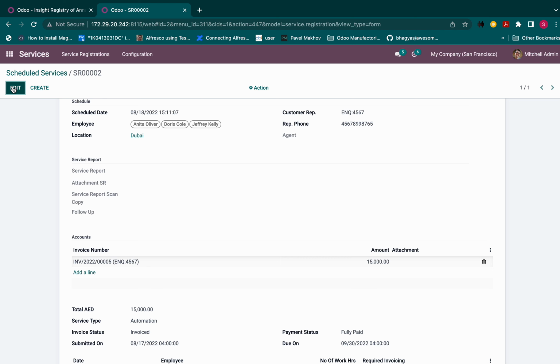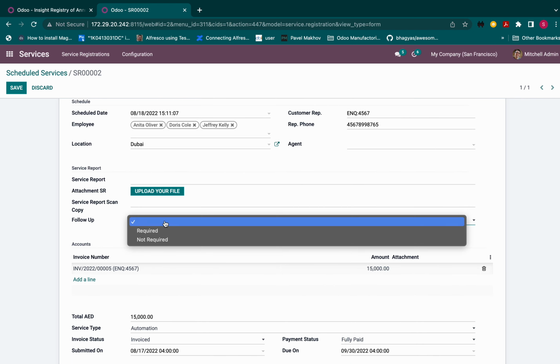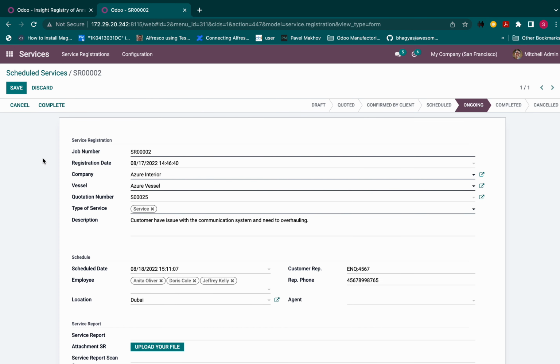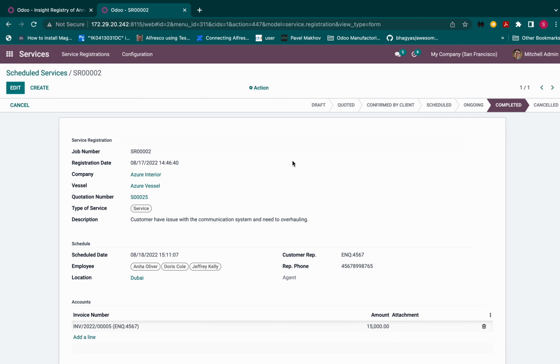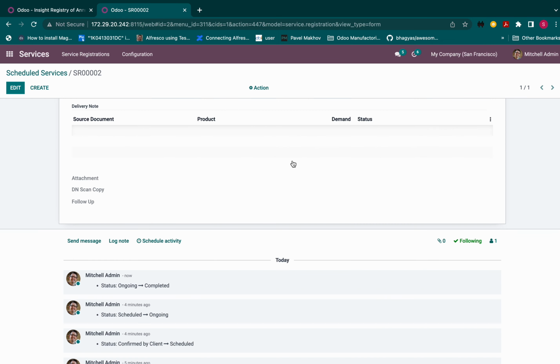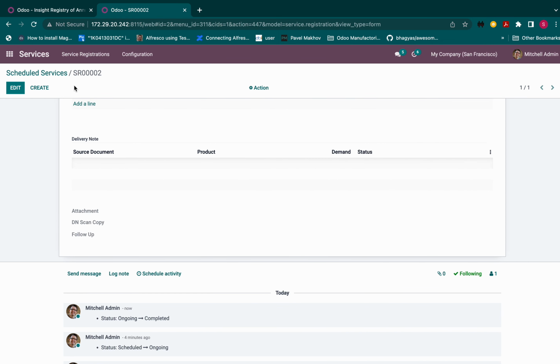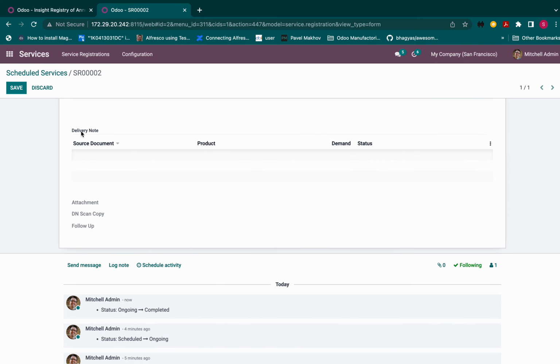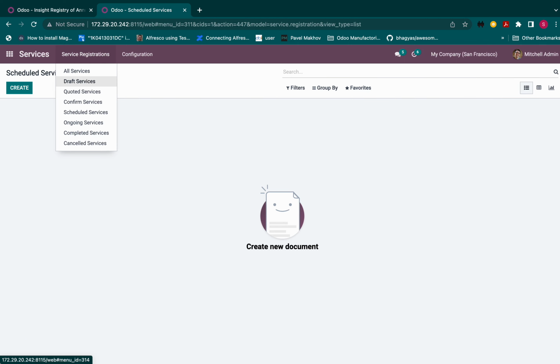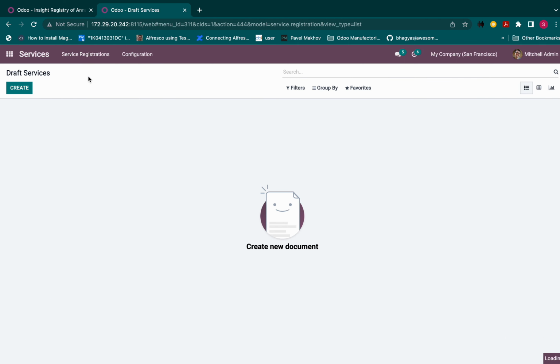In case you want any follow-ups, you can select follow-up required. If not, once everything is done, you can just complete it and close it from there. This will take care of all the information. In fact, I forgot to tell you something with respect to deliveries as well. If anything is delivered, those items will also be shown. One minute, let me take another one and show you that.